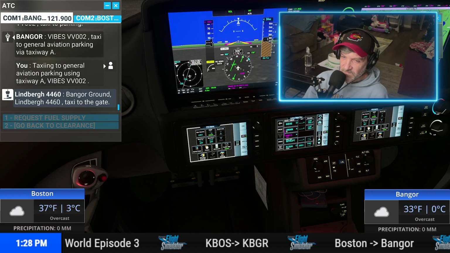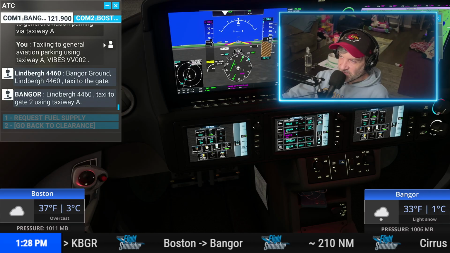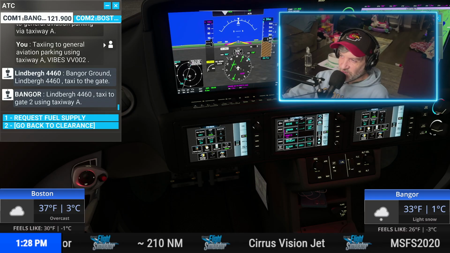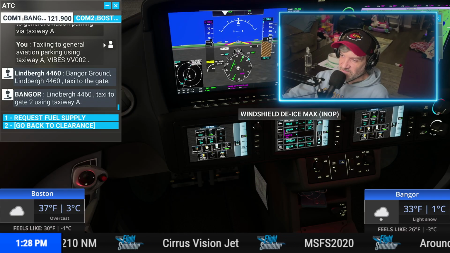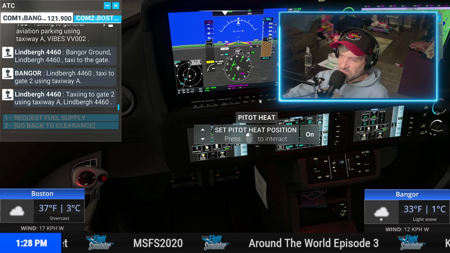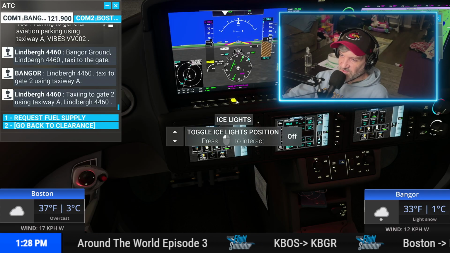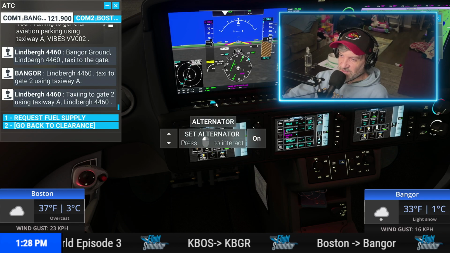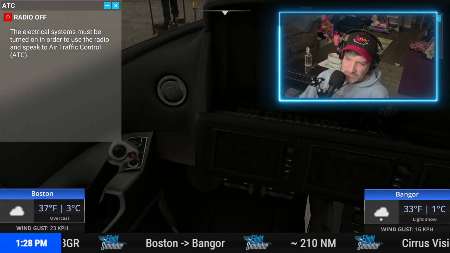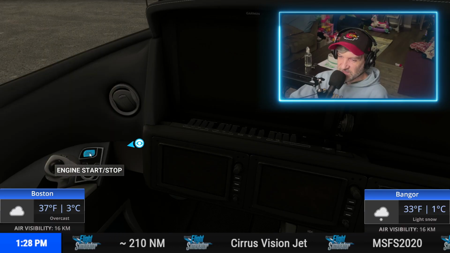Bangor ground, Lindbergh 4460, taxi to gate 2. The flaps are going all the way up. You can see this here, slowly raising up. Should be green up. This should go green any second now. Boom. Alright, now we can start turning everything off. Taxi to gate 2 using taxiway Alpha, Lindbergh 4460. Whoops, don't need icing lights on. We need the lights off. There, we're going to come over here and just turn off the engine knob and our engines.